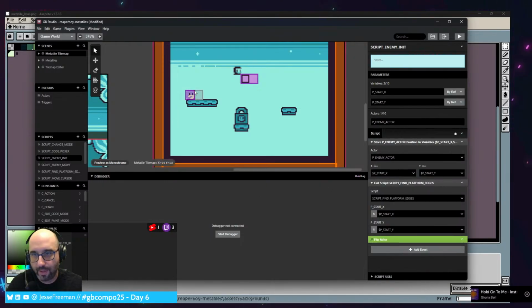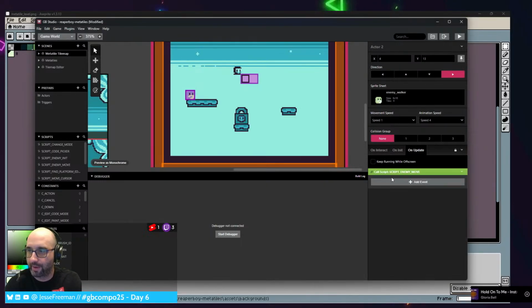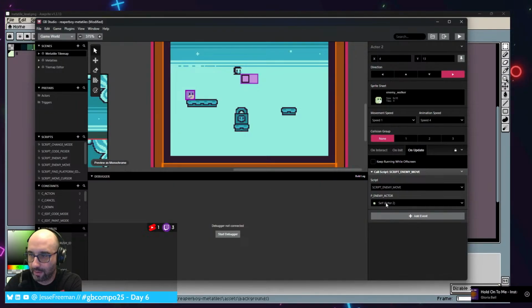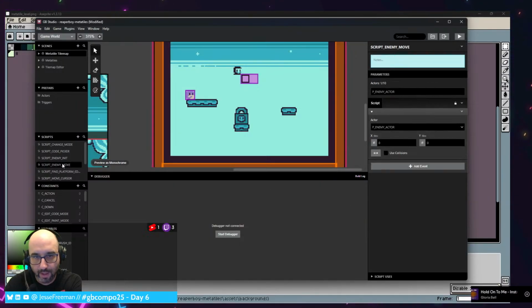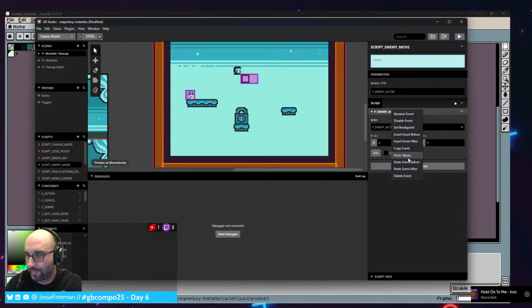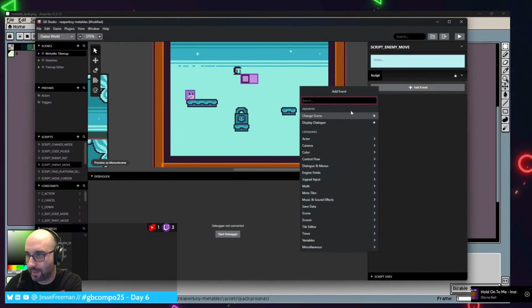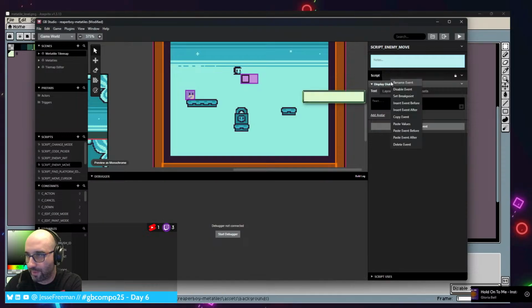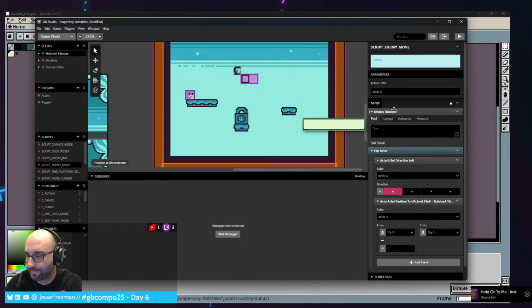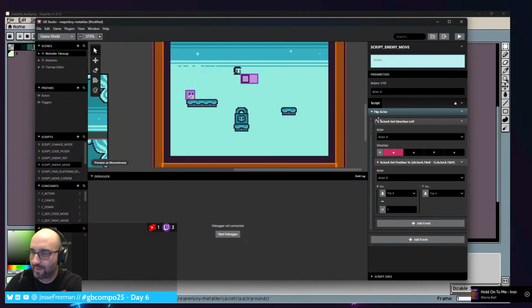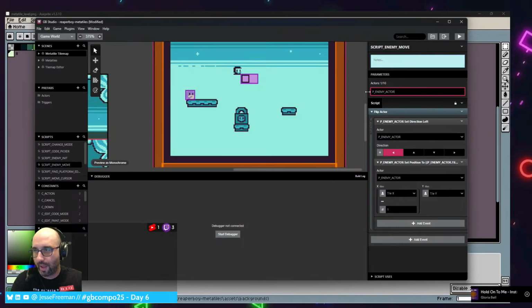And then on the actors on update, we have this enemy script move. Let's enable this again. We're going to pass in the actor, and in the enemy move, we're just going to delete this for right now. Oh wait, I needed that because I can't paste an event without an event. Let's delete this event. And all right, so actor A is going to be P enemy actor.